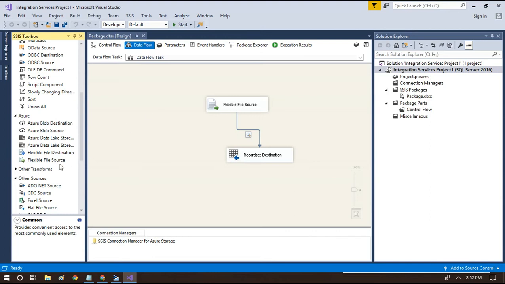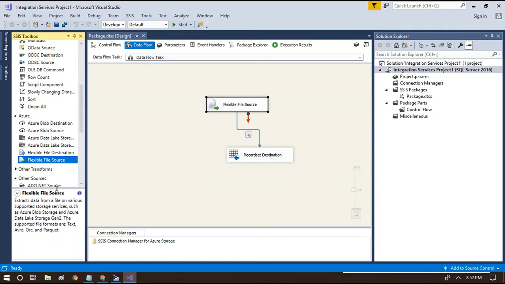The second step is, in order for us to use the blob storage path, the Azure storage, we can use something called flexible file source. When you click on this, it says what it does: extracts data from a file on various supported storage services such as blob storage and Data Lake Gen 2. The supported file formats are text, Avro, ORC and Parquet. Right now they are not supporting reading Excel files and XML files. So currently these are the types supported.